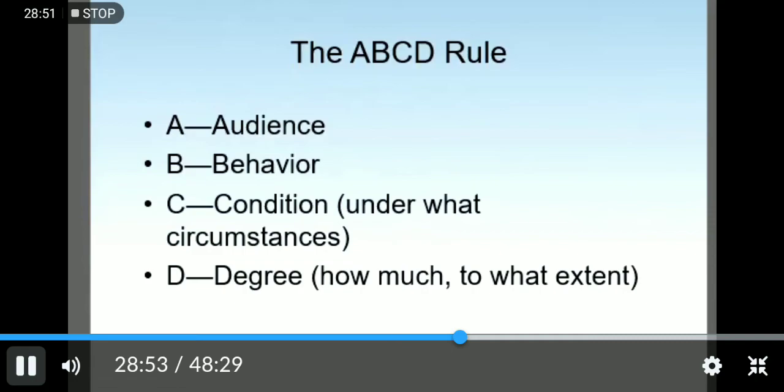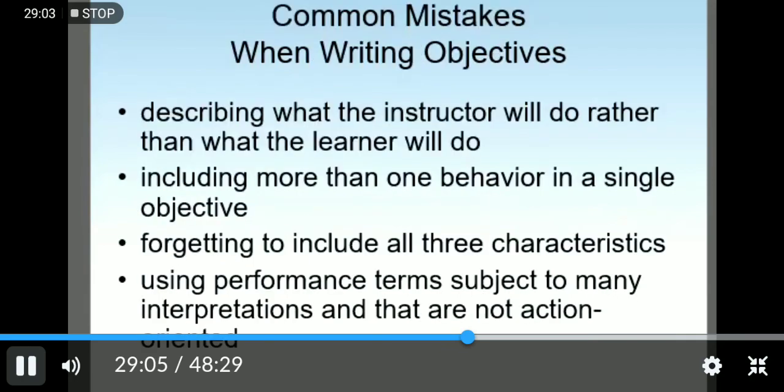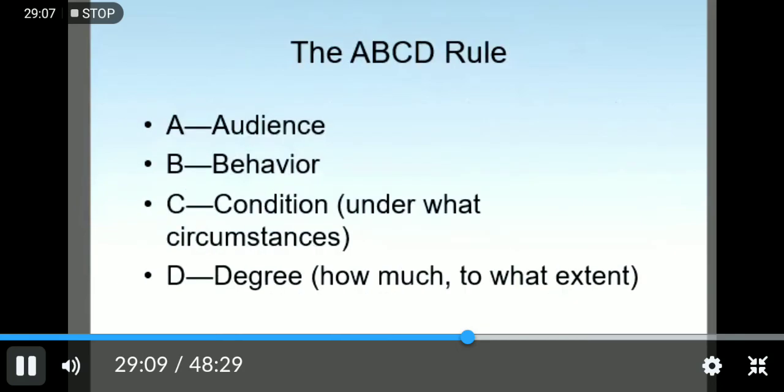And the ABCD rule: you have your audience, behavior, condition, under what circumstances, and degree, how much, to what extent. Just the same thing with your health assessment pa rin. No? Similar lang siya. So, paano ba nasabi na similar to? It's with your health assessment.